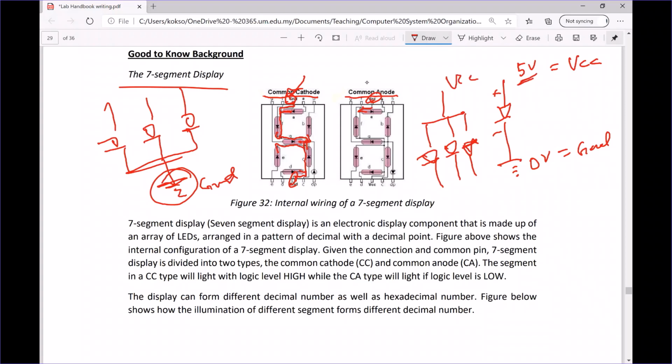If you are using your 8051 to light on, then you can use your port to light on all the segments. Let's say I connect this one to port 2 bit 0, this one to port 2 bit 1, and this one to port 2 bit 2. Let's say I want to light on this segment. The other side is already connected to ground. If I want to light on this segment, I must give a logic 1, which is 5 volts. Then this segment will light on.